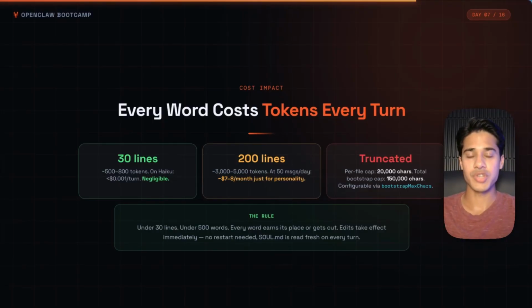At 200 lines, which I've seen people do, you're looking at 3,000 to 5,000 tokens per turn. If you send 50 messages a day, that's about 25 cents a day just for personality injection. And over a month, that adds up to $7 or $8 for a file that could be 30 lines. That's money that you're burning on words the agent just doesn't need.